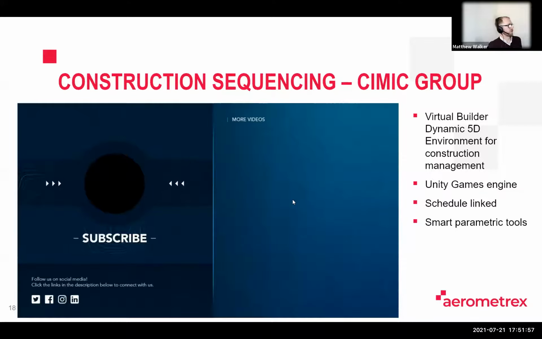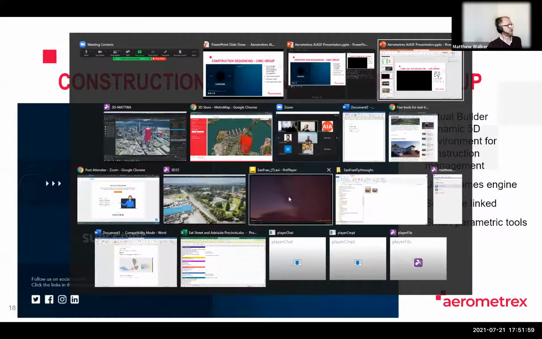Look, I guess the other thing that this type of data is very commonly used for is fly-throughs, and this one.